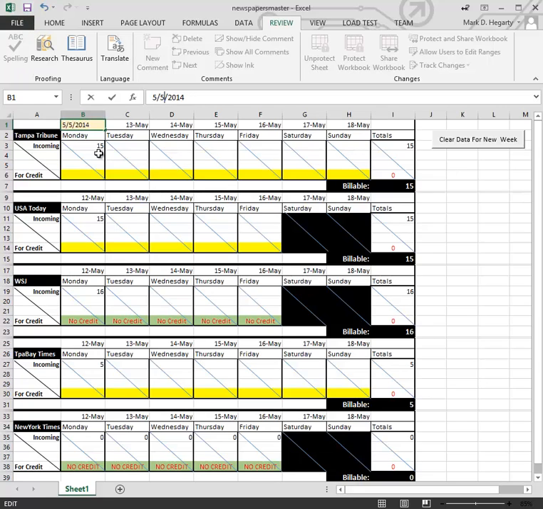And after each time you document papers, whether they're incoming or being returned for credit, you always want to come up and hit the little purple save button, the little file diskette. So just click save. It saves it as the newspaper master, and you're off and running. That's it. That's all there is to it. If you have any questions, don't hesitate to email me or call me.